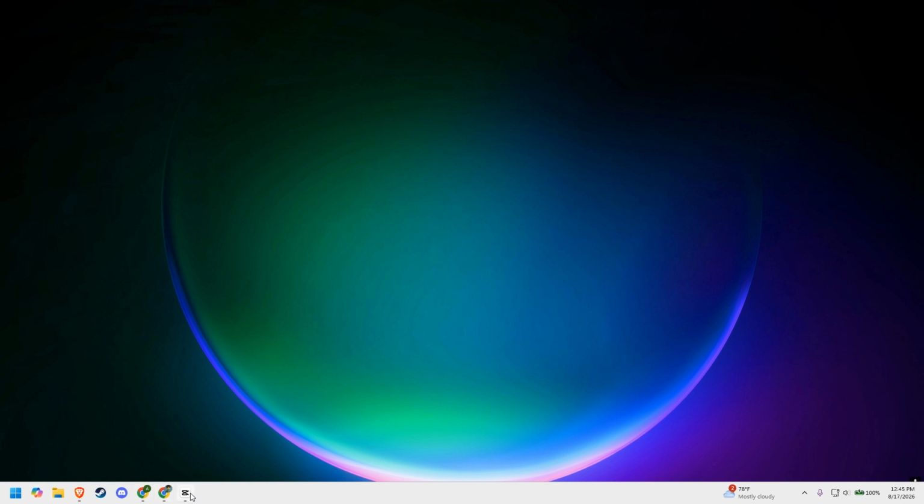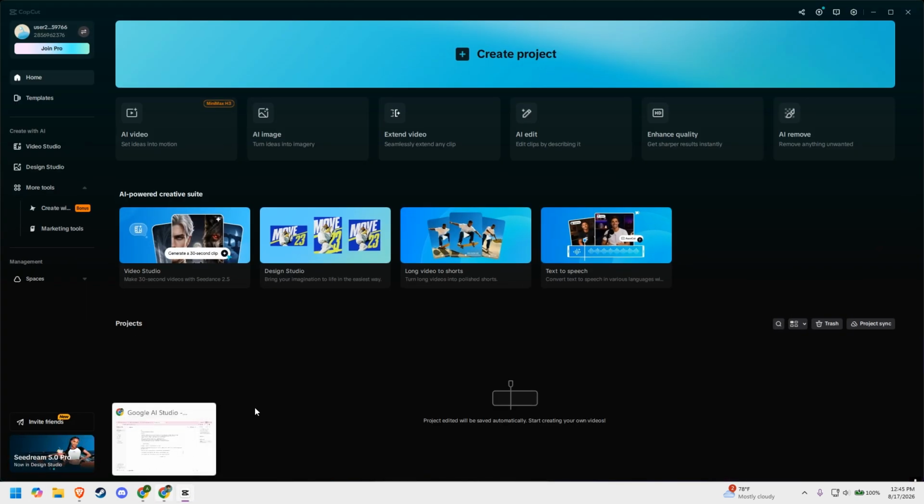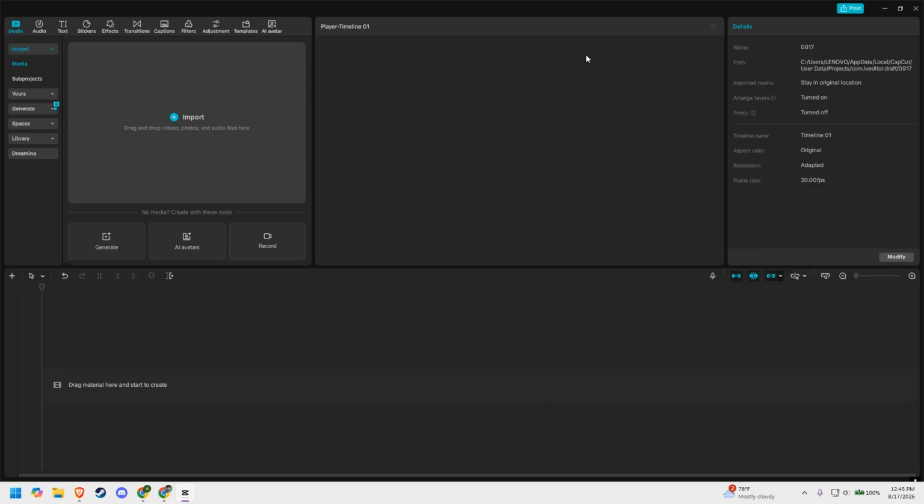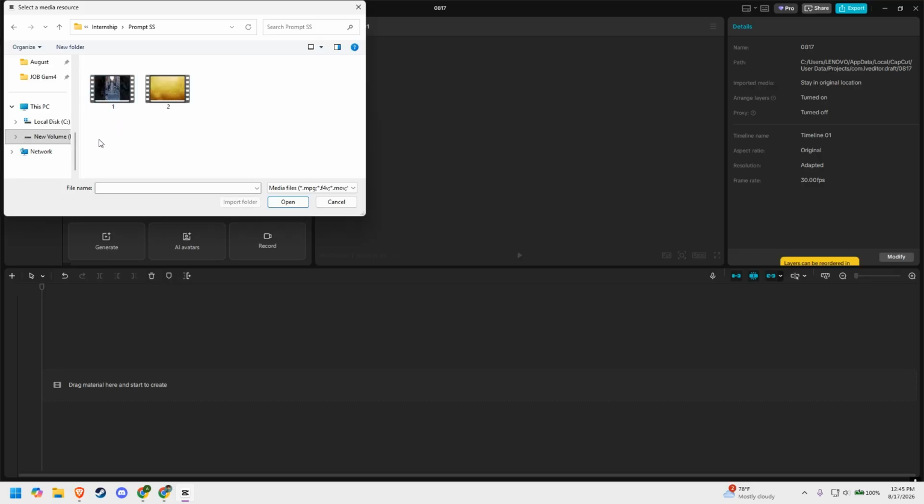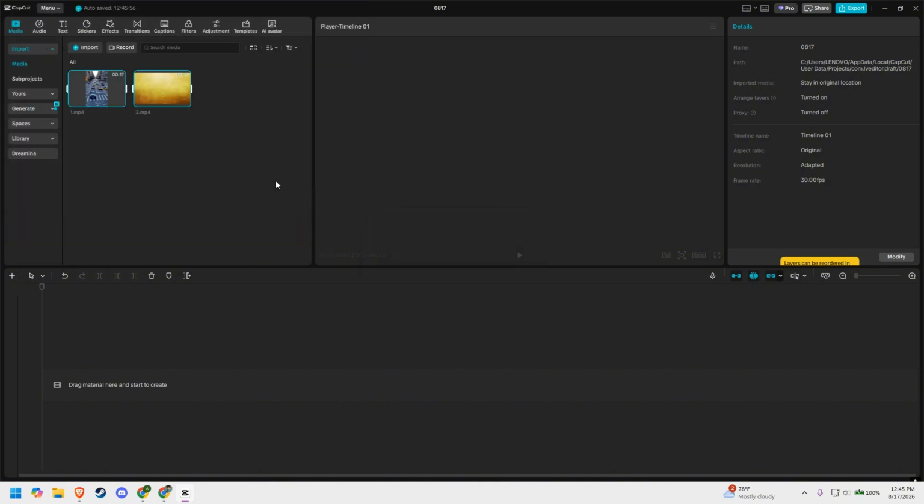First, open CapCut and click on Create Project. Next, click Import in the top left corner and select the two videos you want to use. After selecting both videos, click Open.